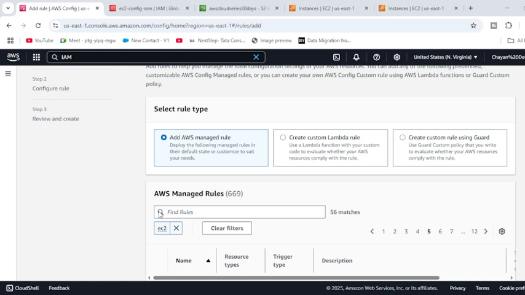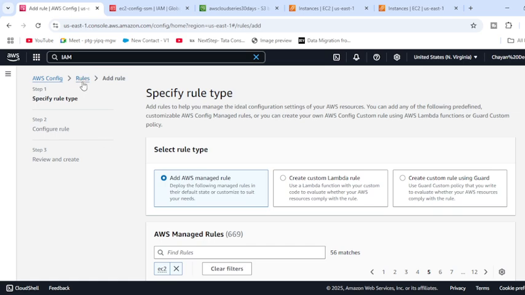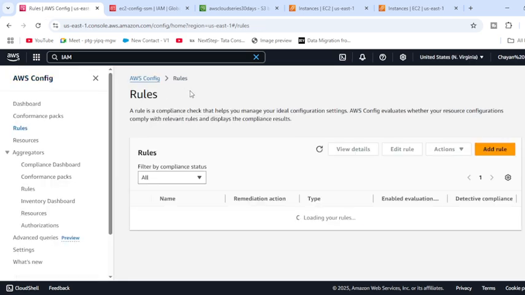We have talked about how AWS Config helps in the security world, how you can secure your environment and your resources, and in this way with AWS Config you can create multiple rules over here.